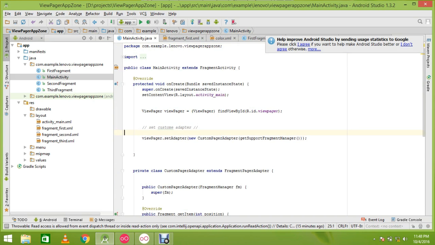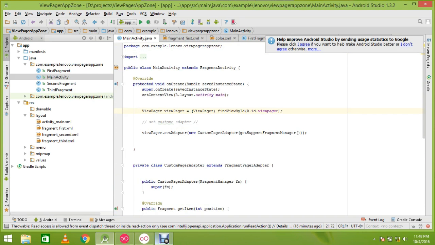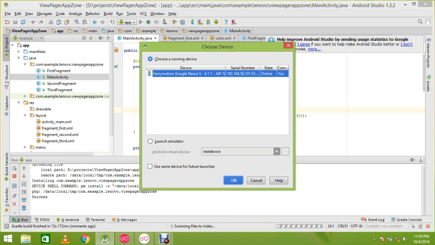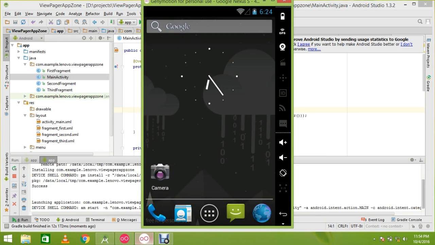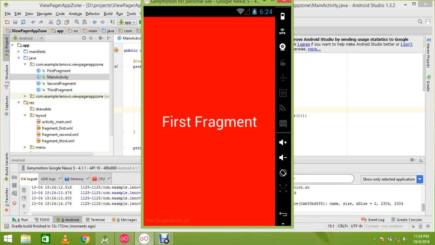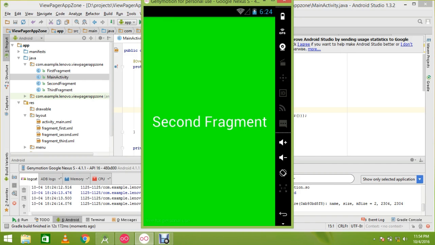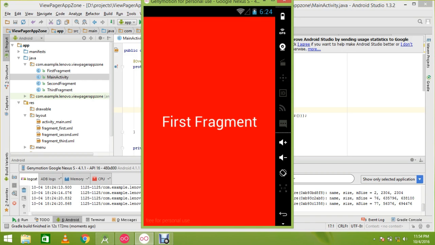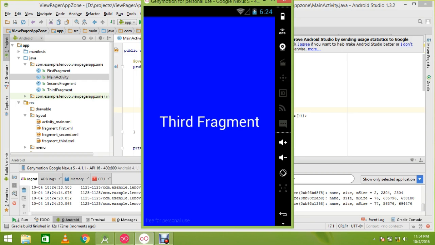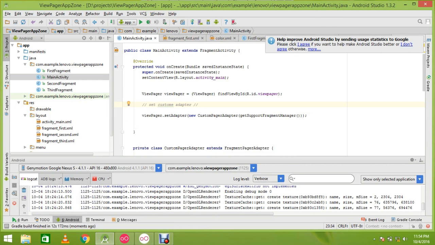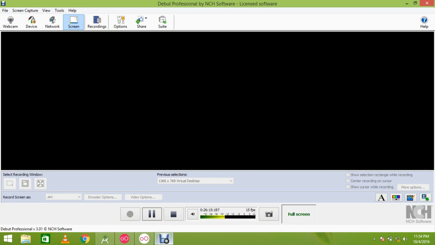Let's see what happened with our view pager. This is our emulator. Okay, if you see, this is your first fragment, second fragment, third fragment, second fragment, first fragment. This way I've completed the screens here. This is your view pager example. We have many more examples for Android and Swift, sorry, Android Studio, which we will implement.